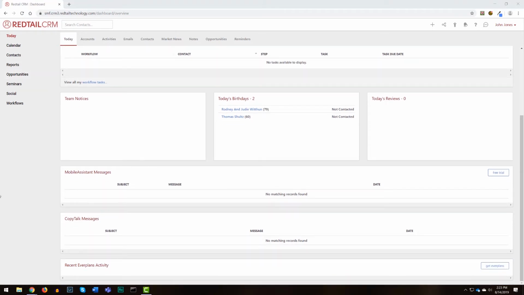So if you're not wanting to type in client notes yourself, Mobile Assistant and Copy Talk are able to be used as client dictation software, or rather practice dictation software, where you're able to call into a line and leave a message essentially, and those will then show up in dictated text form once they are completed, and you can attach those to a particular contact record.